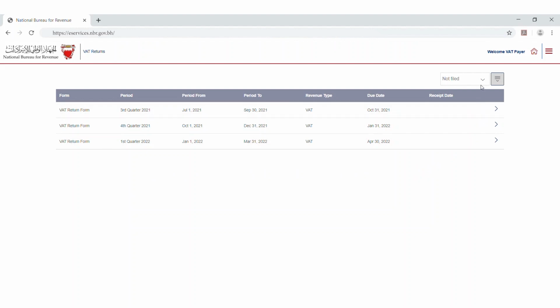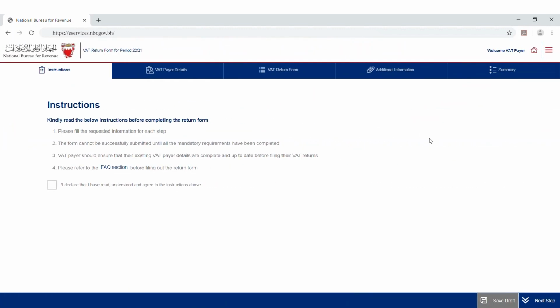Filter your outstanding VAT return forms by selecting Not Filed from the drop-down menu at the top right corner of the screen. Upon selecting the VAT return to be filed, you will be redirected to the instructions page for your review and acceptance. Only then you can move forward to the next step.